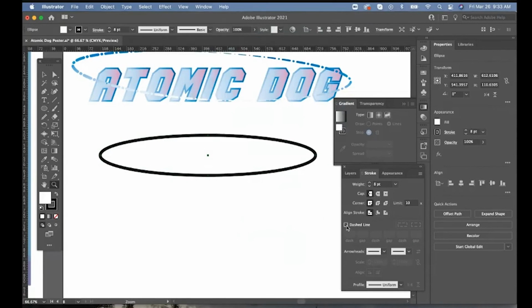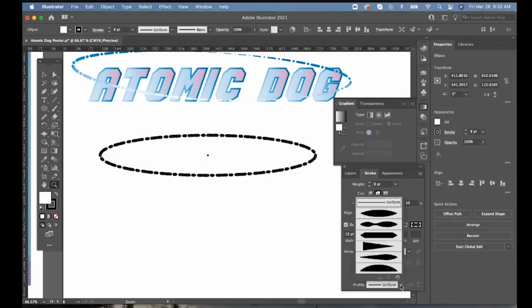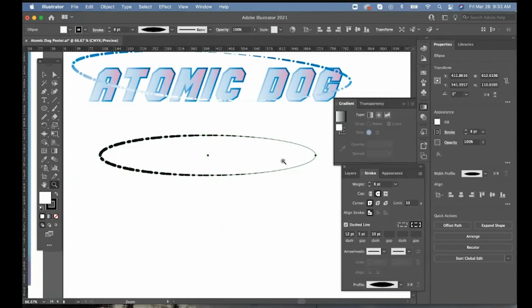I can go down here and simply go dash lines. I can throw a cap on those dash lines. Then I can actually create dashes and gaps. So I could go 5 here, and then I could go 10 here. You can play around with those numbers. And down here, you can switch this from uniform, and you can switch it to something where the line is varied. And you can play around with all these different things.